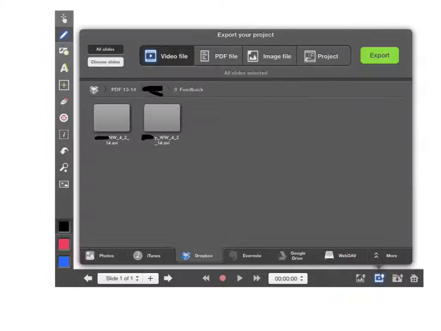Once I'm done completing the video feedback, I'll choose to export this as a video, and then I'll choose the More options so that I can export it directly back into Dropbox. So here's the final step. I've completed the video feedback for my students. I've selected to export it as a movie. You can see here I've chosen the option of Dropbox.